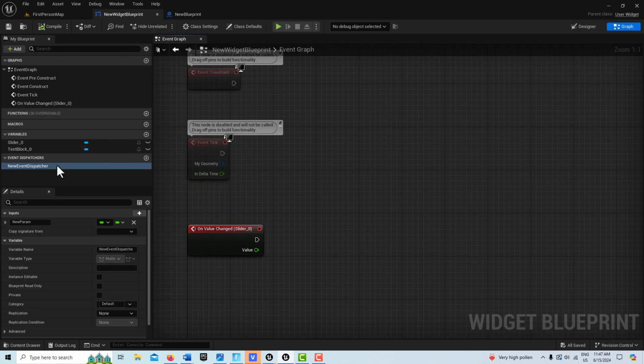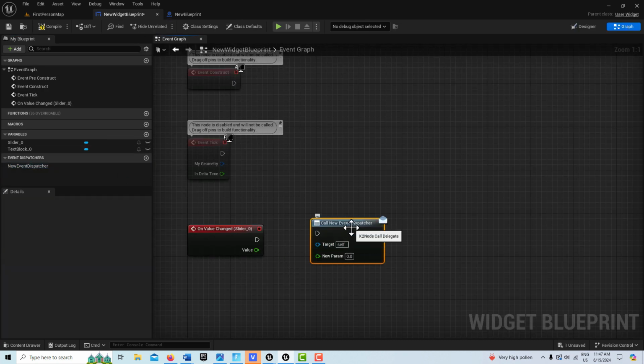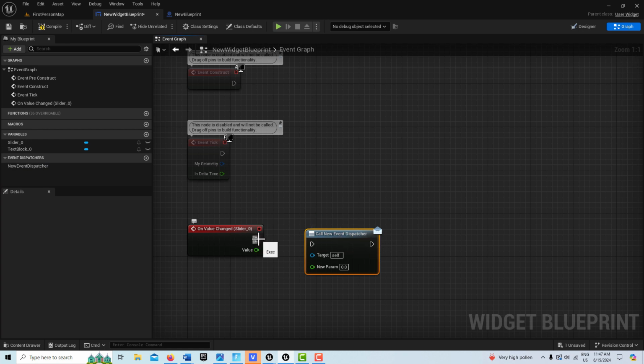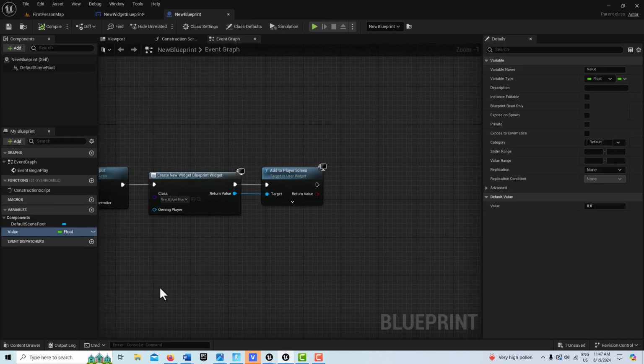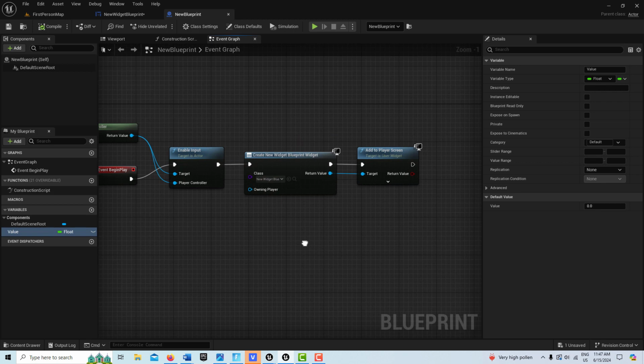Well, we bring our event dispatcher on and we go call. And you see all we have to do is hook this up here and this up here. So when we drag the slider now using the event dispatcher, every time we drag on it, it's going to update and send the value over here. Now how do we get that value though?